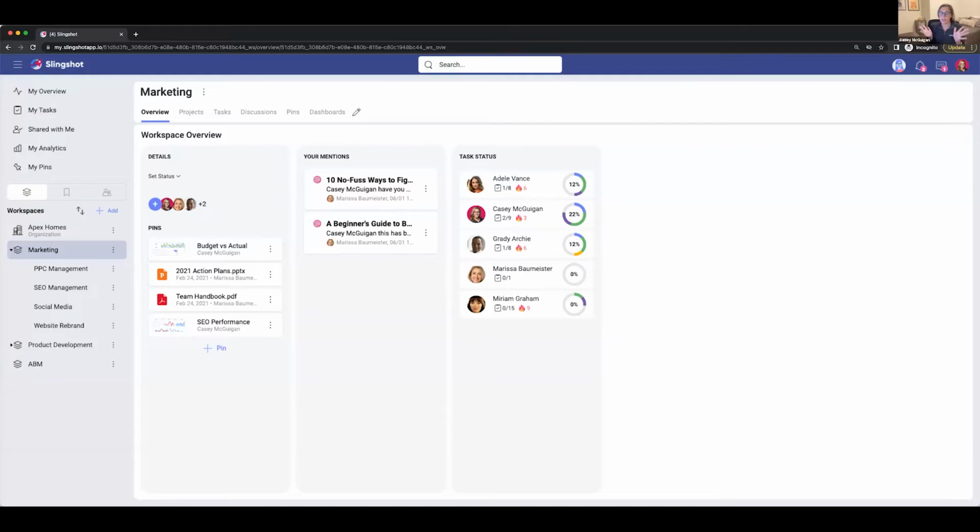So to give a quick high-level elevator pitch of Slingshot for anybody new that didn't attend our previous webinars, Slingshot is your all-in-one digital workplace that you need in order to get work done. You can bring in your project management, your collaborative discussions, a full BI engine, and all of your files and content management all into one place. So really saving you time from needing to switch to multiple applications to get certain aspects of your work done.